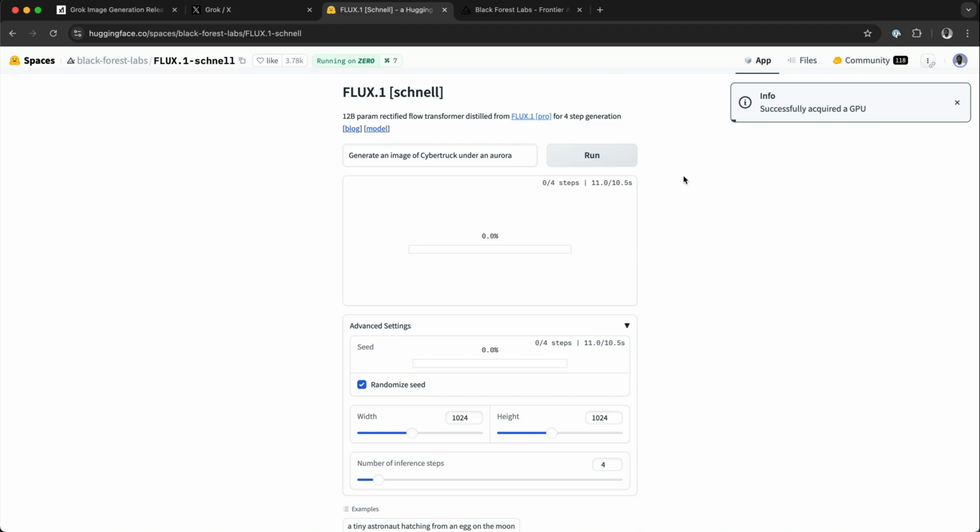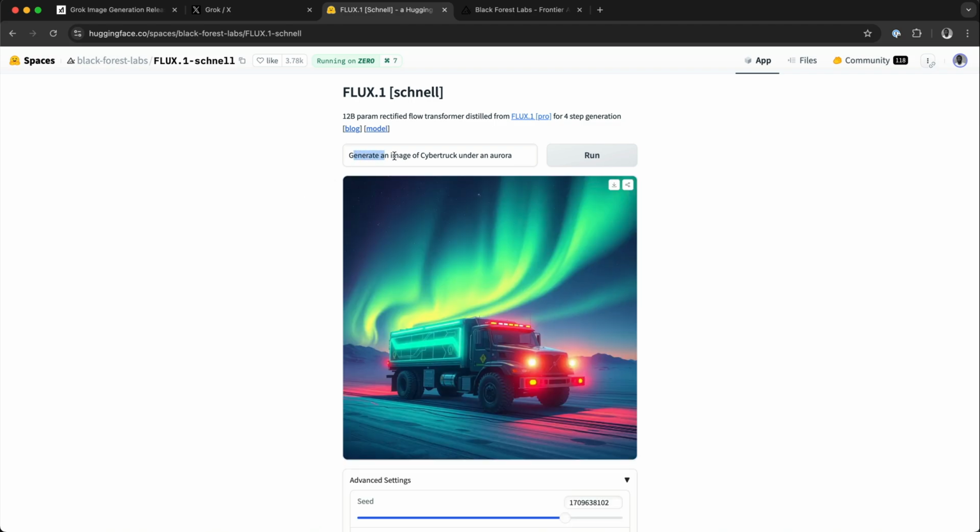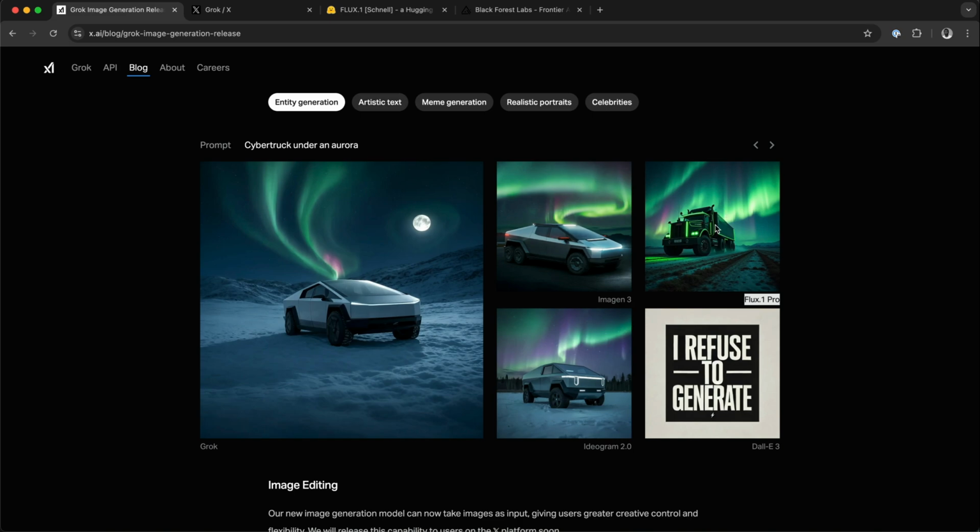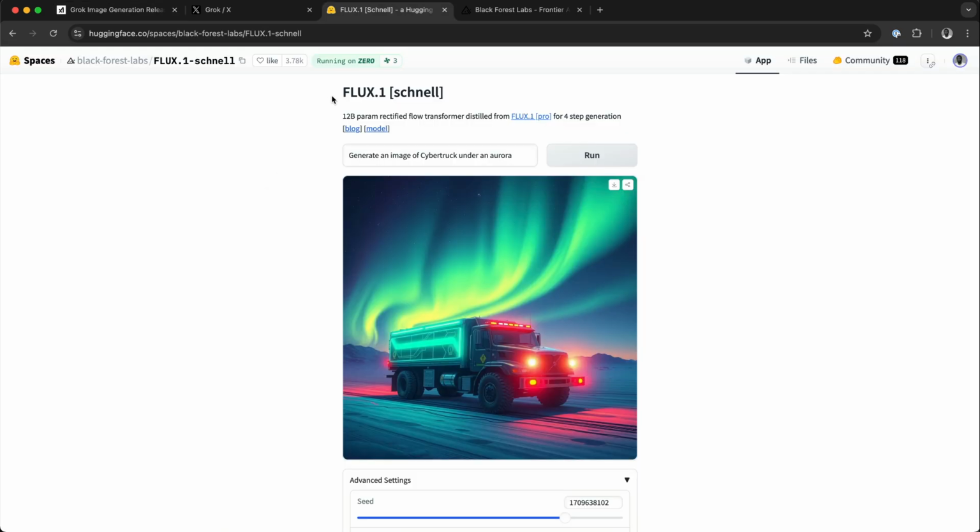So without changing any of the settings, let's paste the prompt here and run it to generate the image. We just want to compare this image with the one generated by Grok. So this is the Flux version of the prompt. As you have seen here, this image is also similar to the one they have in the blog post. So that is this one. And that uses Flux One Pro. In our example, we are using Flux One Snell.